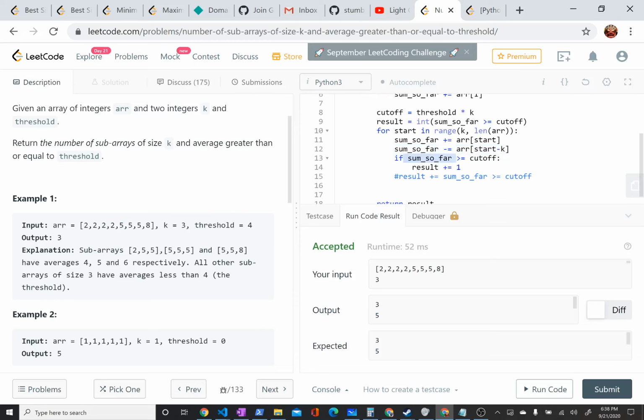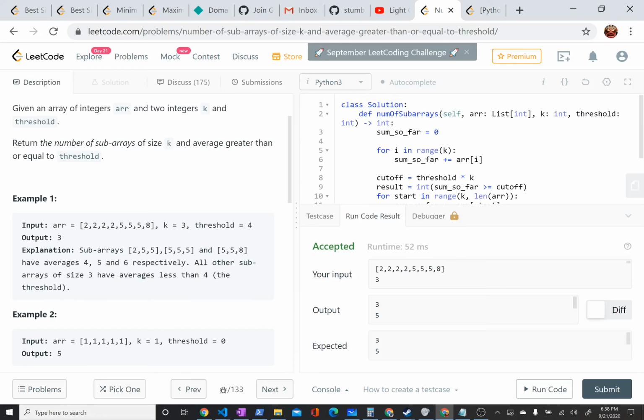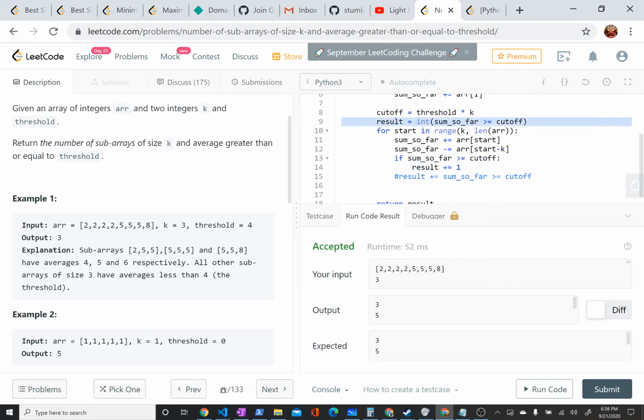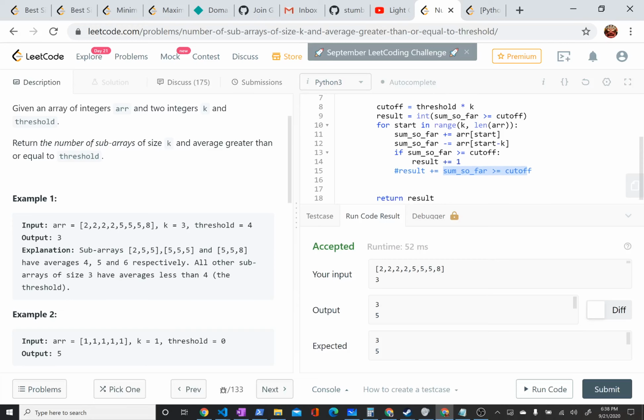If sum so far is greater than or equal to cutoff, we're going to increment the result. And that's the same check that I do right here in line 9. And here in my comment, I was just testing to see if it's faster to increment result by this one Boolean expression. I thought, well, maybe this will be faster for some reason. But in the 2 tests I did, it wound up being slightly slower. But I don't know if that's just because LeetCode times are different kind of every time you run them, or if it is actually slower or faster to increase result like this as opposed to doing this 2-line thing.